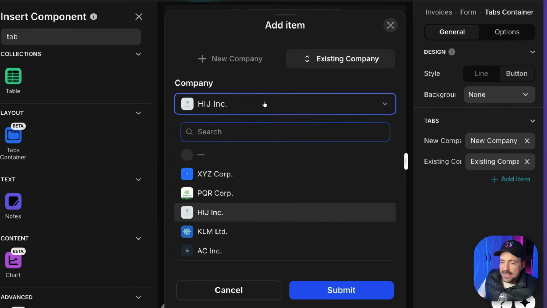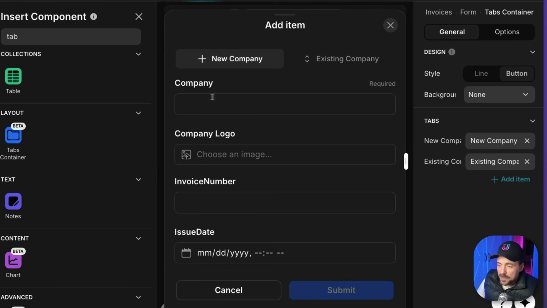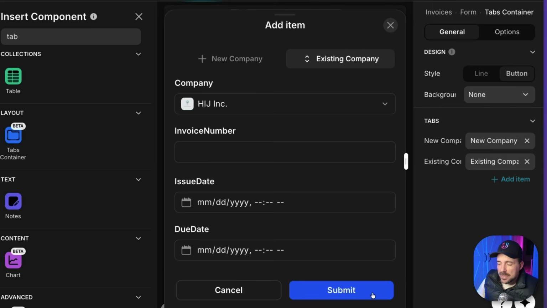And if they didn't select anything, right, it still won't let them submit, even though this field is not required, because this one is and it's empty, right? So the moment they select something is when you can then submit the field. So this is a great way to use a tab container to control the submission process of a form based on a field and a required field writing to the same column.